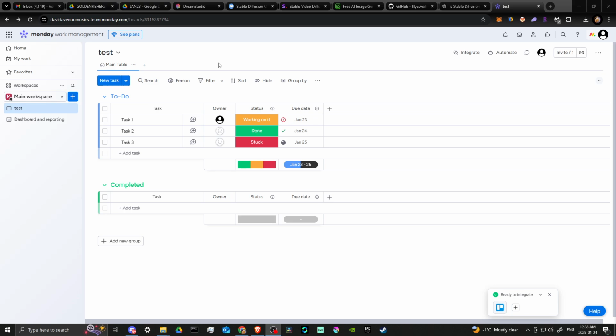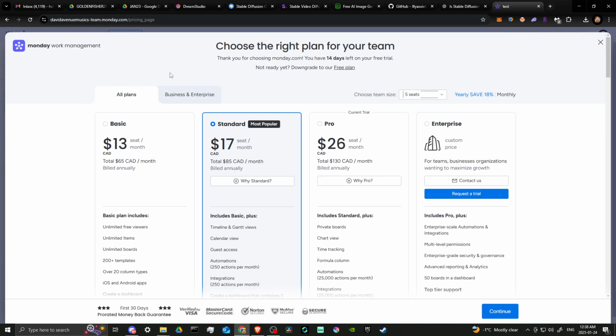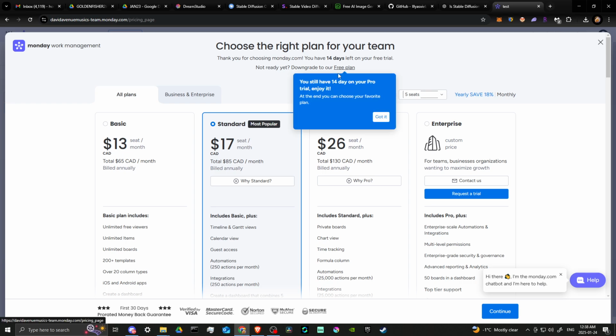And the first thing we could take a look at here is if we come to the top left-hand corner where it says See Plans and click on that, then you could see that currently we have 14 days left on our free trial. And here it says that we can downgrade to the free plan. However, if we click that, it does say that we still have 14 days on the pro trial.